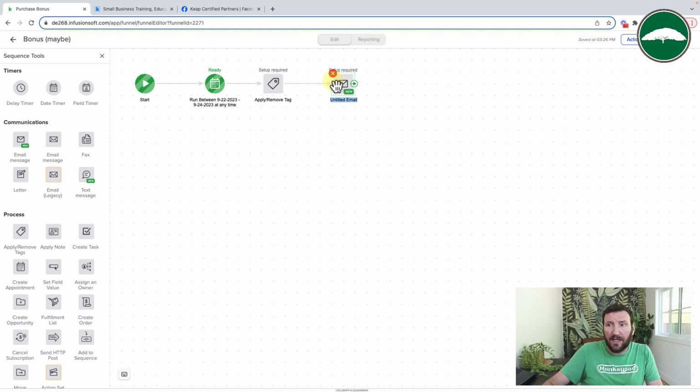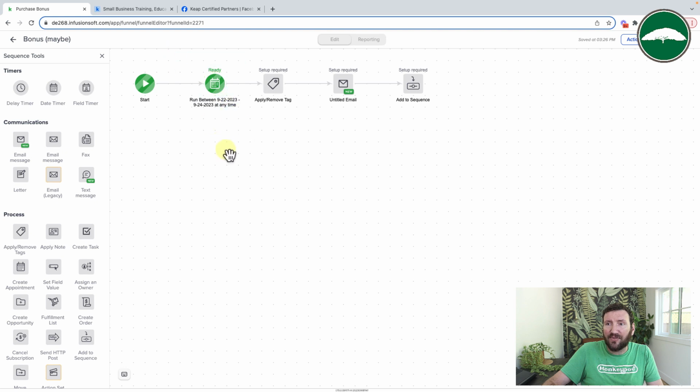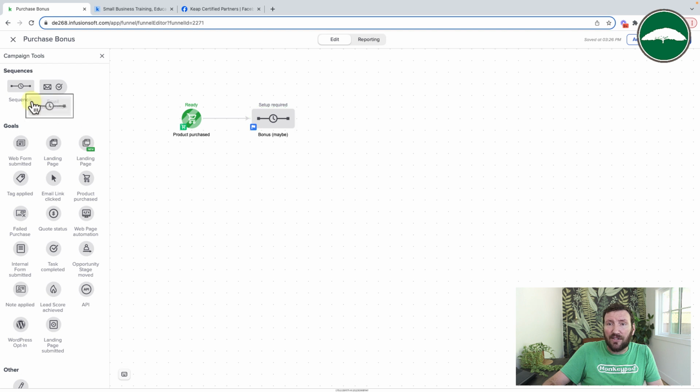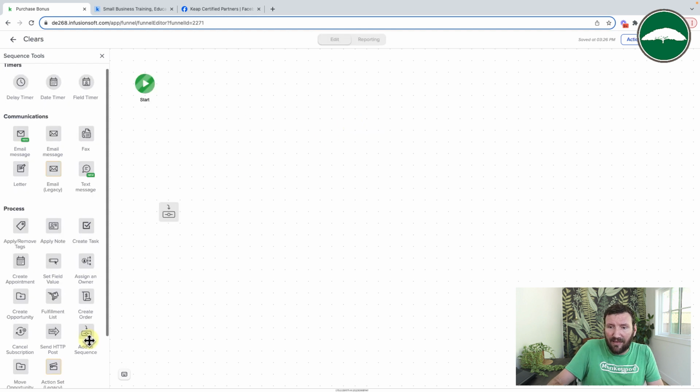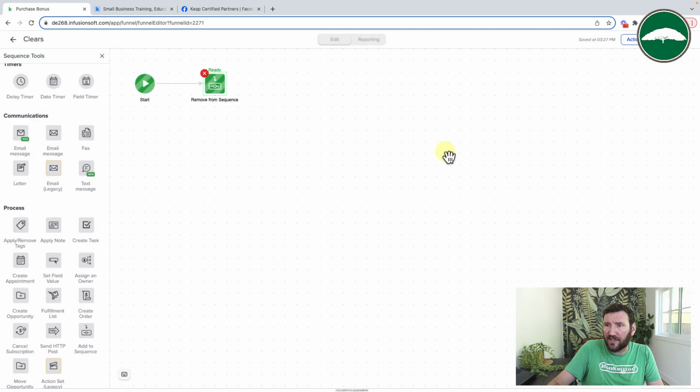We can send them the email that they would get. We can add them to another sequence where something else happens. Like you can run whatever steps you want. And if somebody enters this, if they purchase after this window has elapsed, then none of these steps would run. So what I like to do just to keep it clean is put a sequence here that just clears things out with this add to sequence widget. Remove context from this sequence.